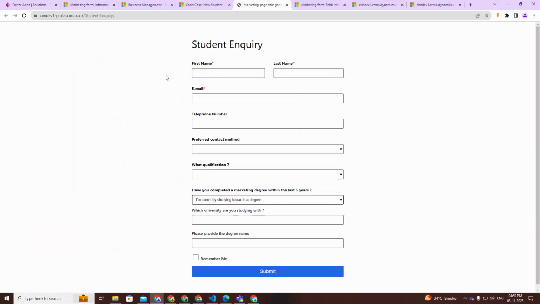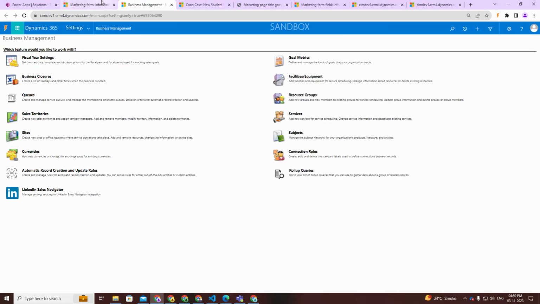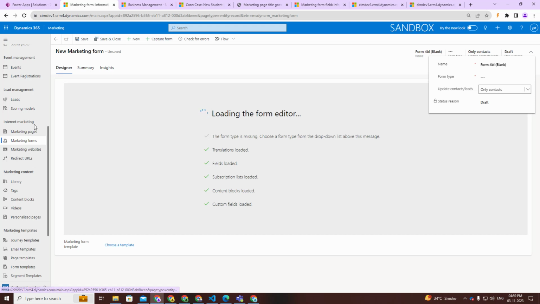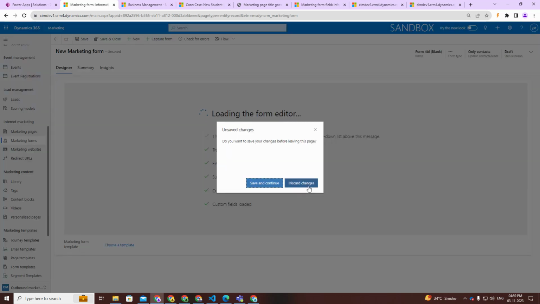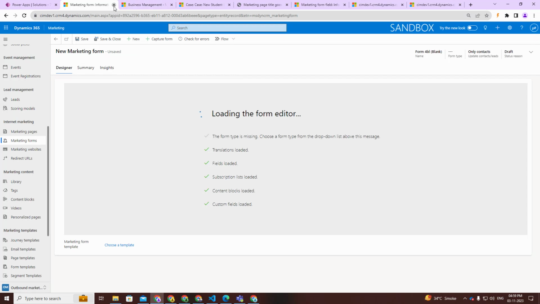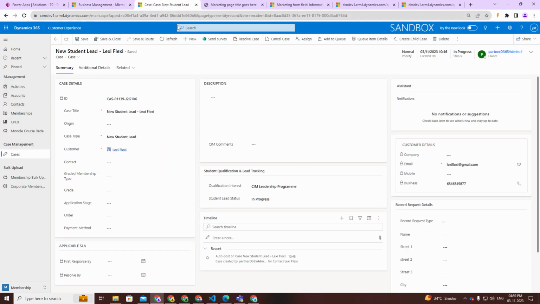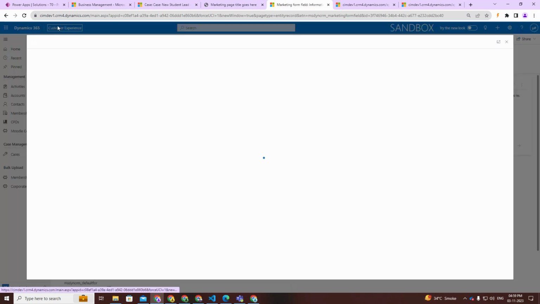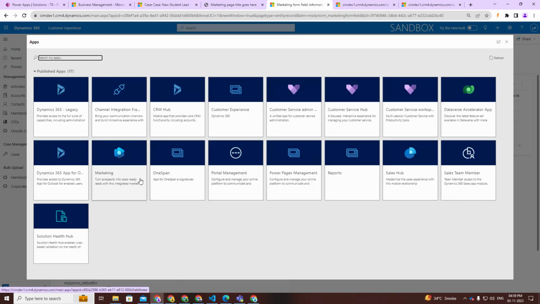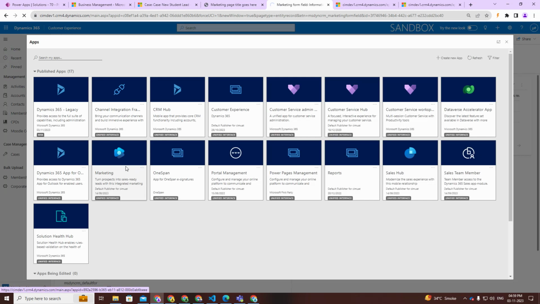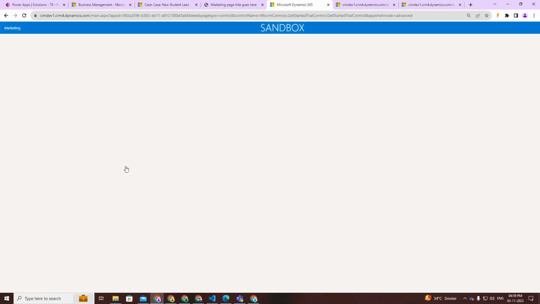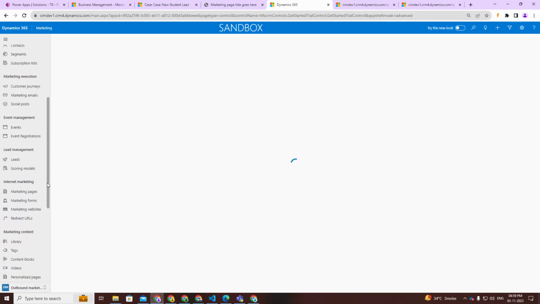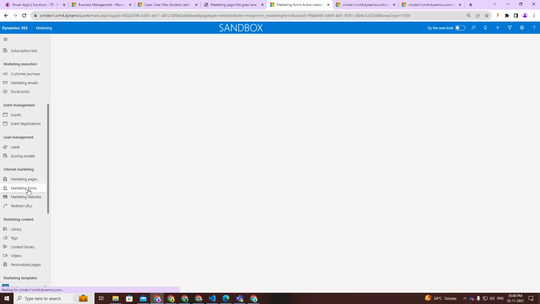So what I did first was, after I opened the marketing application, let me just quickly show you how to open the marketing apps. So here you will open your marketing application. In this marketing application you will find marketing forms. So this is the marketing form.